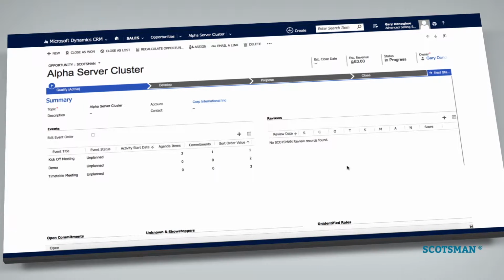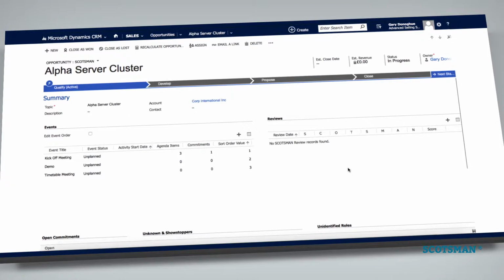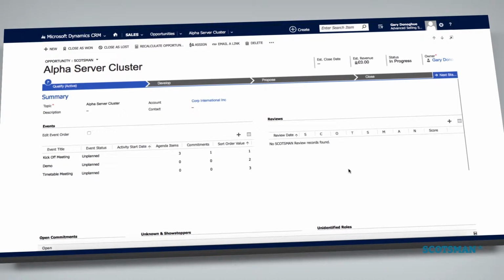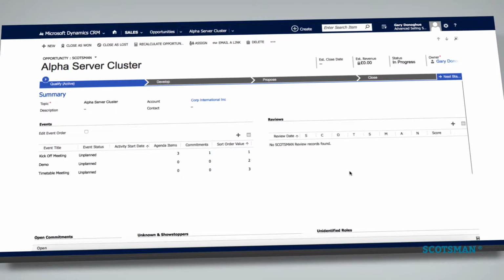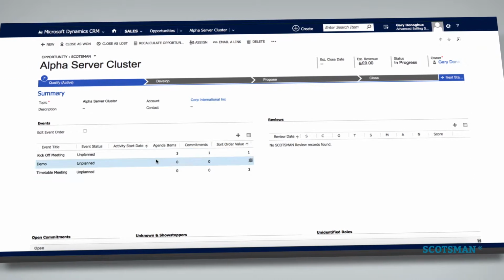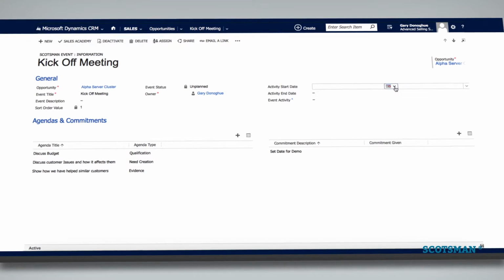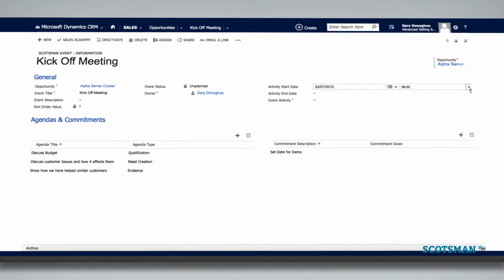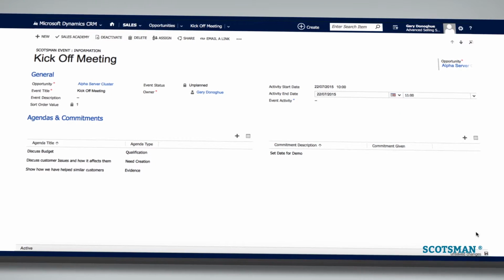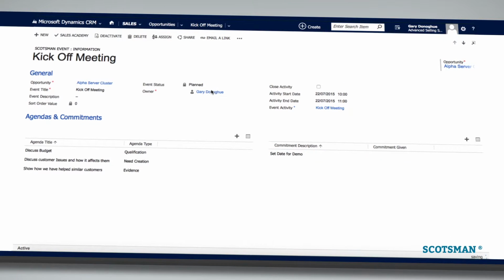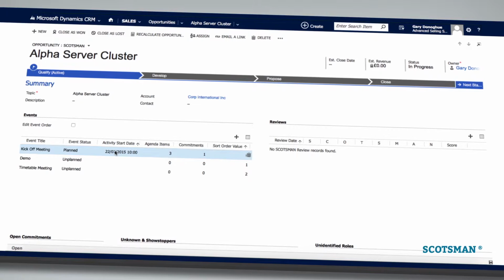The events tracker summarizes the agendas and commitments against each SCOTSMAN event and their status, which are currently unplanned. When a date is set for an event, we need to update the record. So we simply open the event record and add the details. It then shows as planned in the SCOTSMAN events tracker with the automatically created CRM event linked to the SCOTSMAN event. Just because an event is planned, it doesn't mean the plans can't be added to, as we will see later.